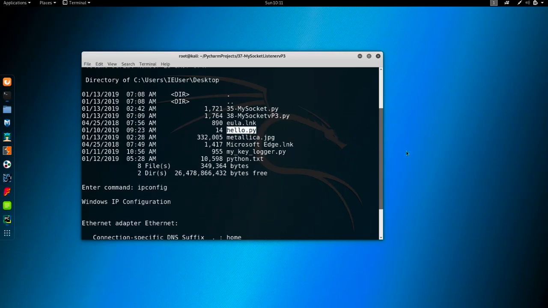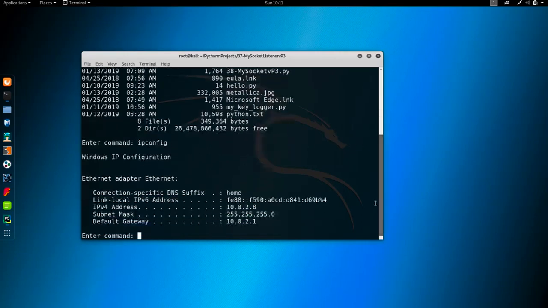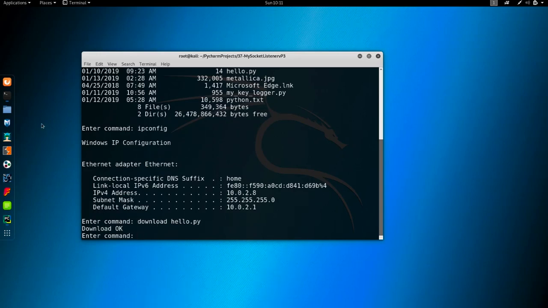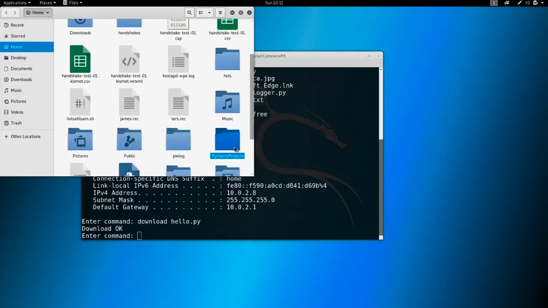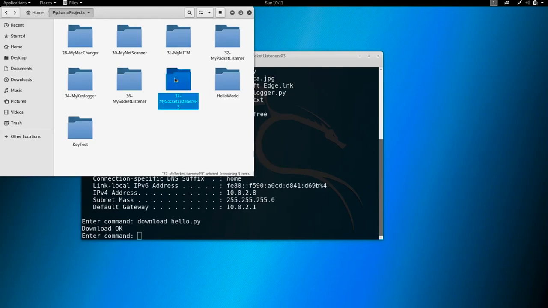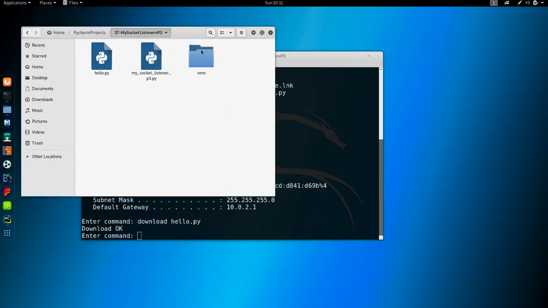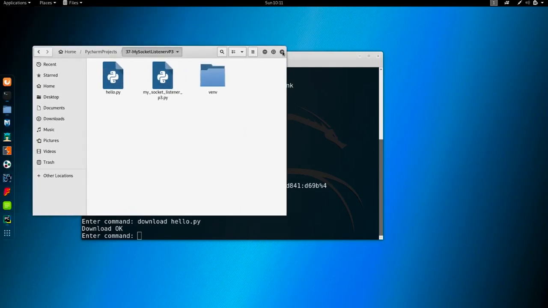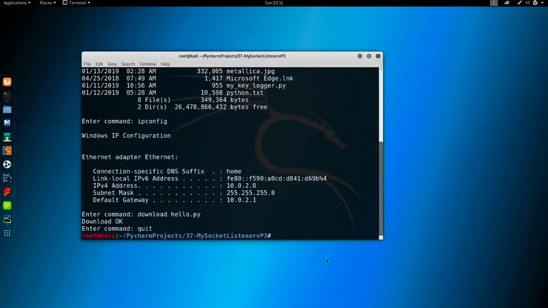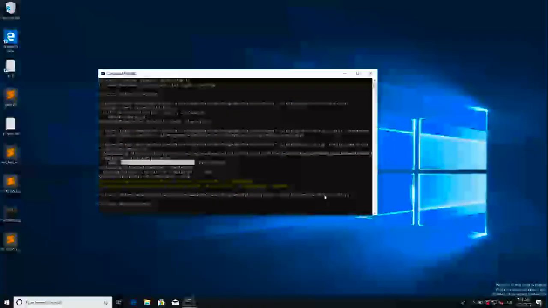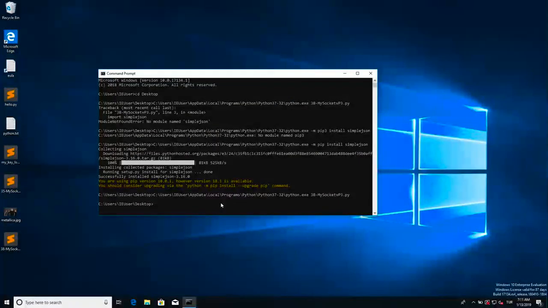Let me try hello.py this time. Okay, say download hello.py, and it says download. Okay, let me go back to my PyCharm projects folder and see if we managed to get this hello.py in my folder, and here we are, hello.py. Now it's working. So we are done with our backdoor, with our Python 3 compatible backdoor. Now the quit works as well.